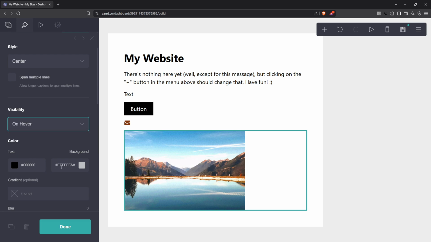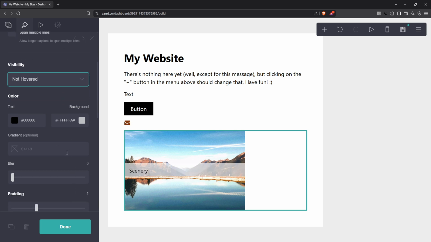Once you're happy with all your settings, it's time to conclude. Click on Done to save your changes, and your visually enhanced card page is ready to go. That's it. You've successfully added textual context to your images and GIFs in Card.